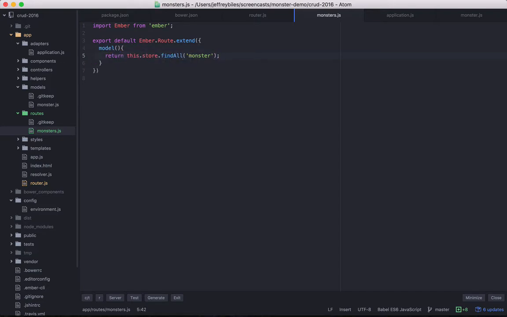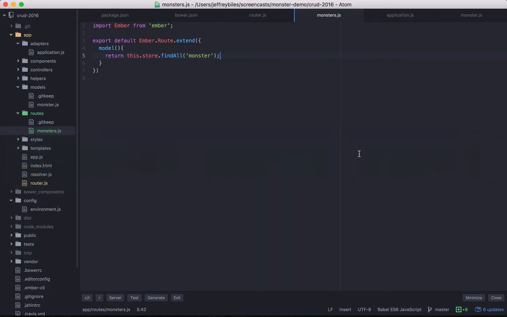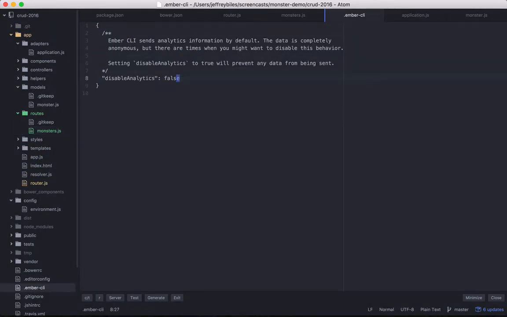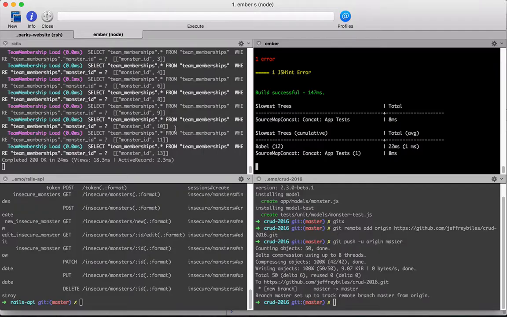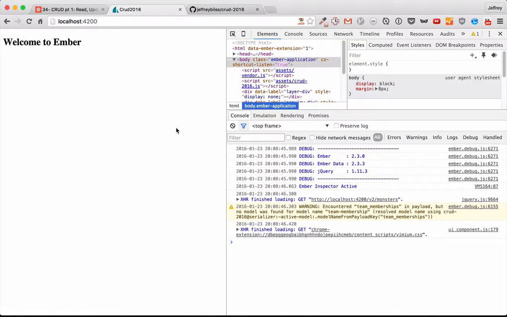So let's take a look at how our app's doing. And not so well. So we're trying to get it from localhost 4200, which is where the Ember server is, but we want it from the Rails server, which is localhost 3000. So let's go to the .ember-cli file, and we'll go ahead and add in our proxy. And to get this to work, we'll have to restart our server, but then it'll load without issue.